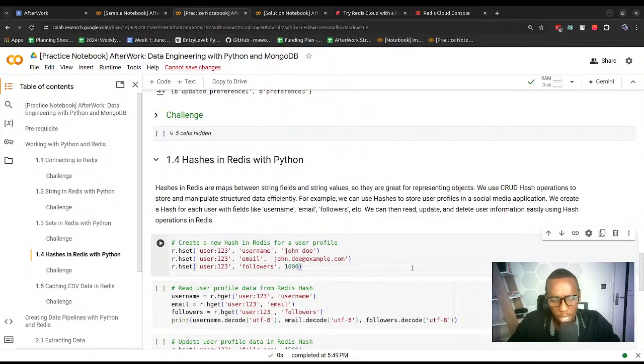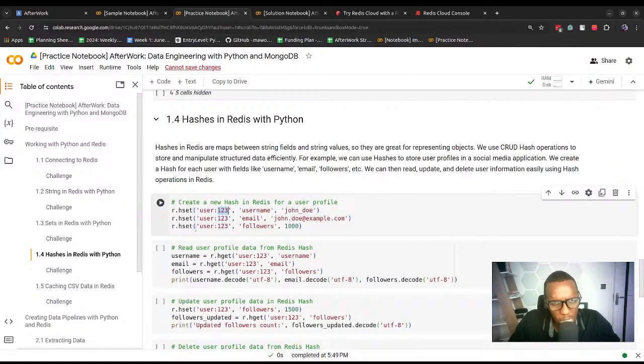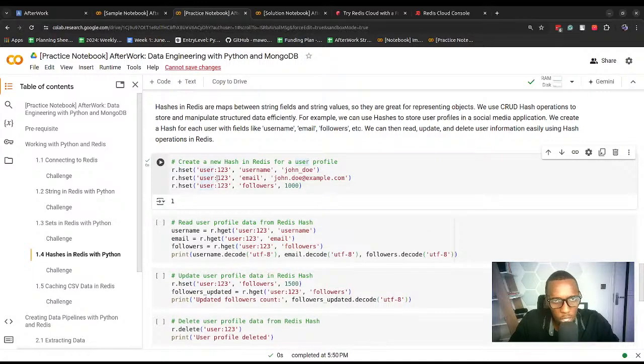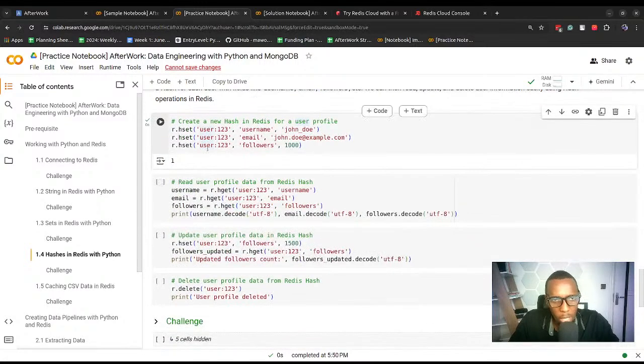For example, assuming that we have this user ID, and a field, username, we can give it a value. Then for the same user ID, another field, and we give it another value. So the second item is a field, then the value is on the far right, and the key is what we have initially over here. We can run this to create new hashes in Redis, and we do that using the hset function, which executes the hset command in Redis.